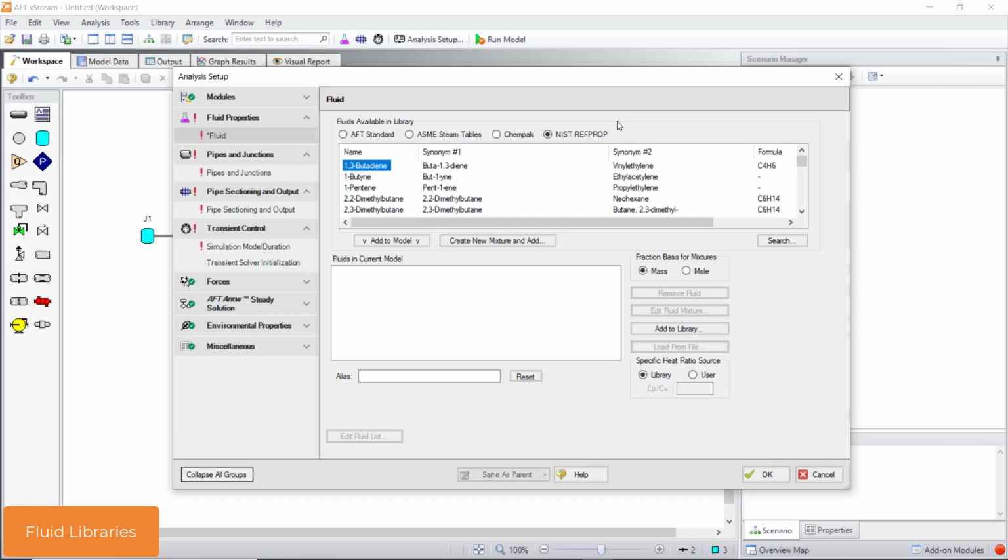When selecting a fluid library, it is important to remember that there is a trade-off between accuracy and model runtime. The AFT standard fluid library has the lowest fluid property accuracy, but allows for faster runs. The other libraries will give higher fluid property accuracy, but may take 4 to 10 times longer to run. It is recommended to use the AFT standard library for preliminary or troubleshooting runs, and to switch to one of the higher accuracy fluid libraries for final runs where high accuracy is needed.